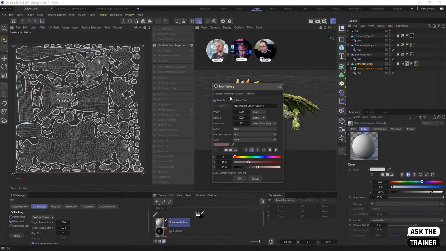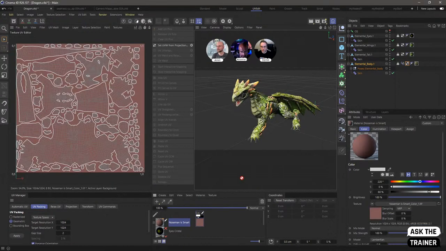Now, you can load something from disk. If you have a Photoshop file or a TIFF file, anything like that, you can load it. But here, let's create a new texture. So now what's happening here, you can see underneath, I have this material, which underneath has a color. And in this color, we have this image. There you go. This is a reddish image. And I want to find a way to put all these lines on that image.